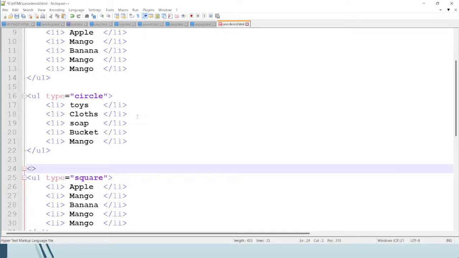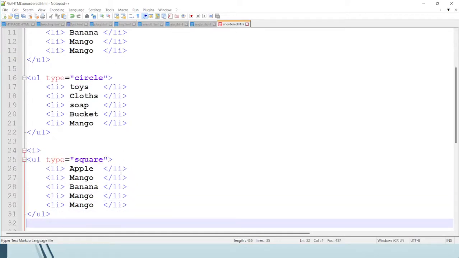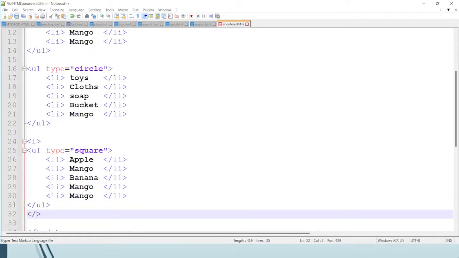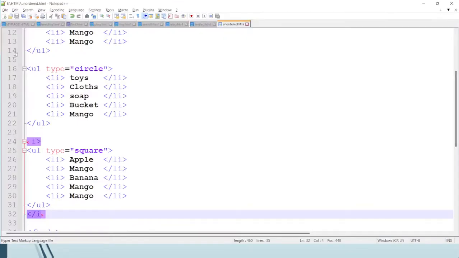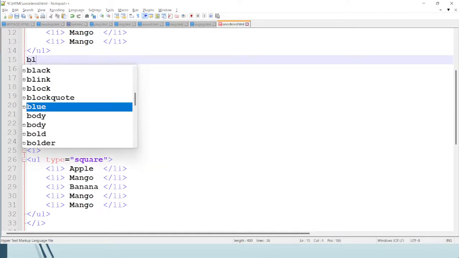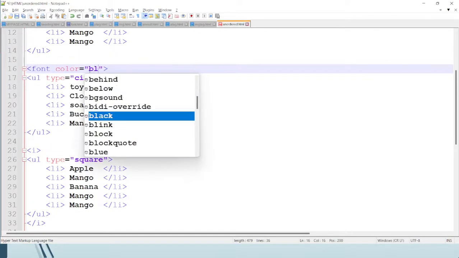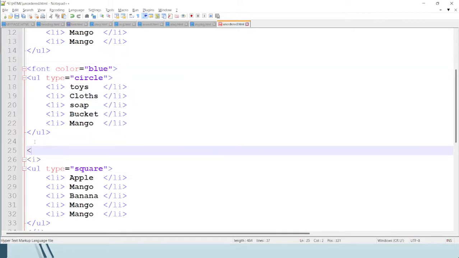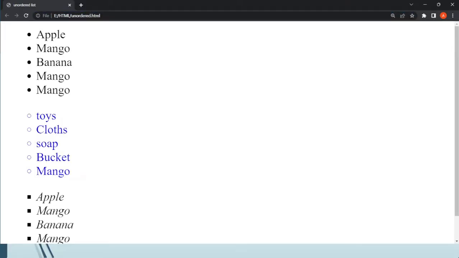Suppose I want to italic the complete list, so I use I tag over here before UL, and after closing the UL I'm just closing the italic tag. So refresh, you can see the difference here. Okay, now I want to change the color of this list. So just I'm adding font color is equals to blue. Now close this tag, font. Save and refresh. So you can see the difference here.